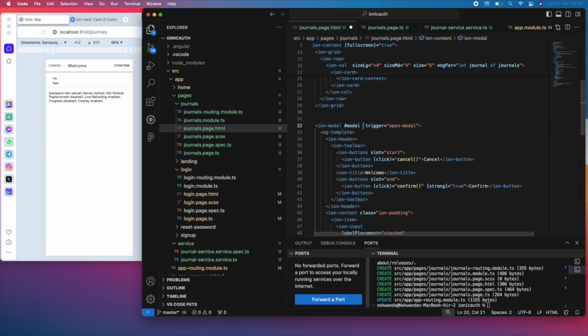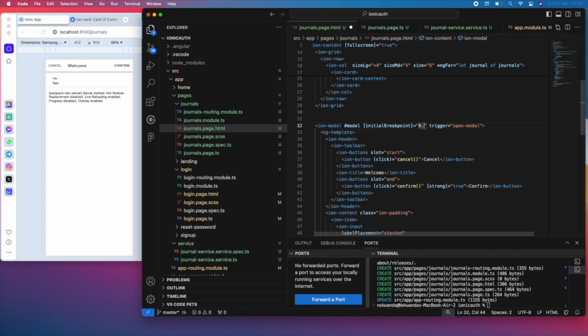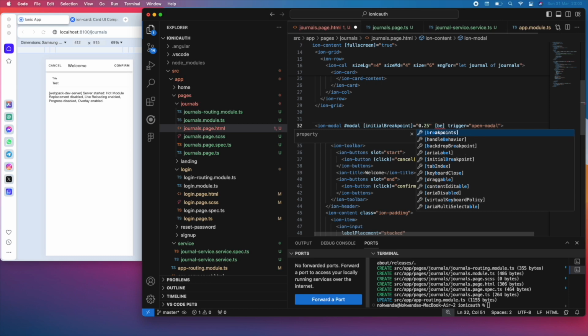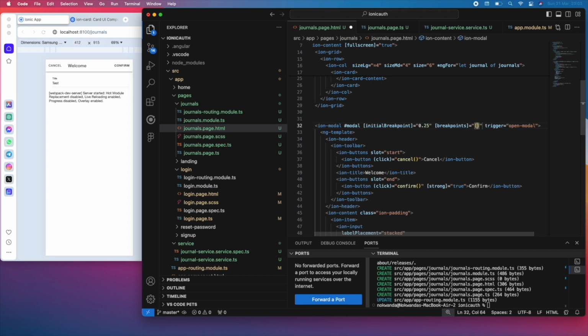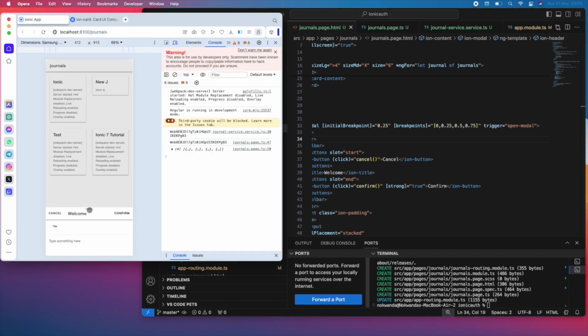Say, hey, can you please be a modal? And your initial breakpoint is, where do you start? I want you to start from 0.25, and your breakpoints should be 0.25, 0.5, 0.75. So you see, it just comes from there. Those breakpoints are the same. Where should it start? Where should it end?